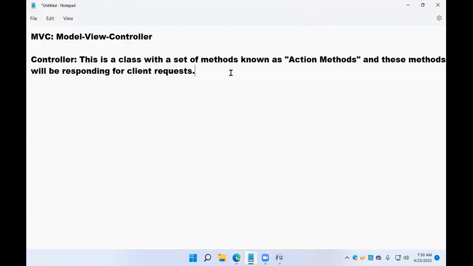So what we do now, for every page, we write a method. And we call that method an action method. Now, when you send a request, it means you are calling that action method.